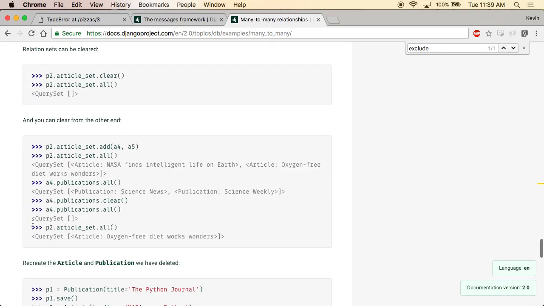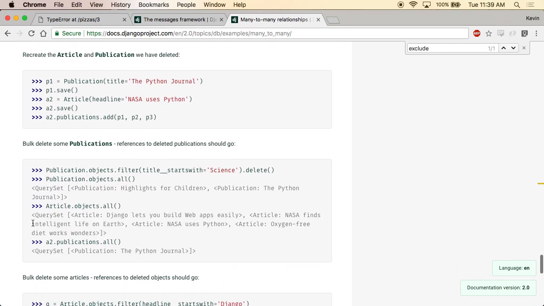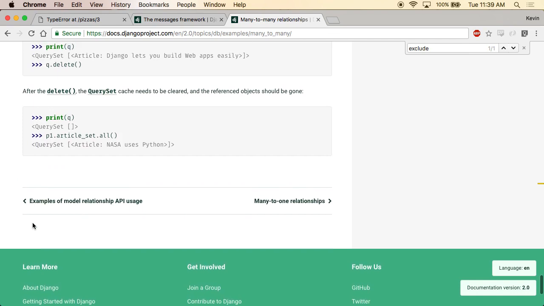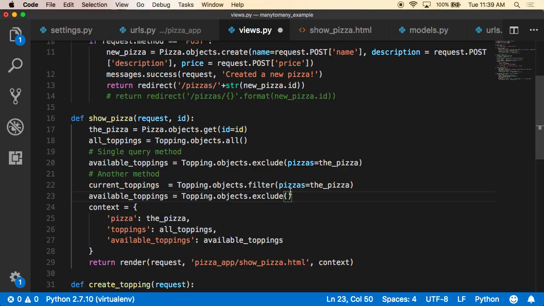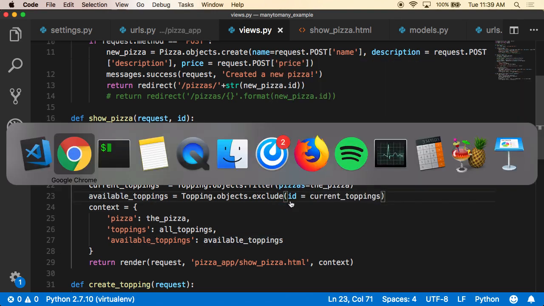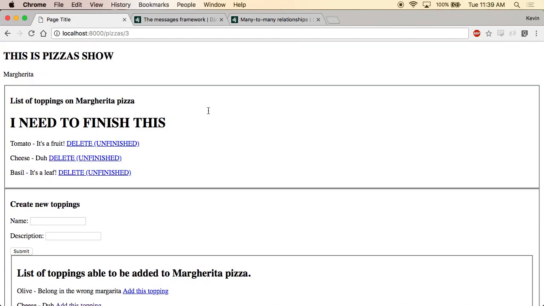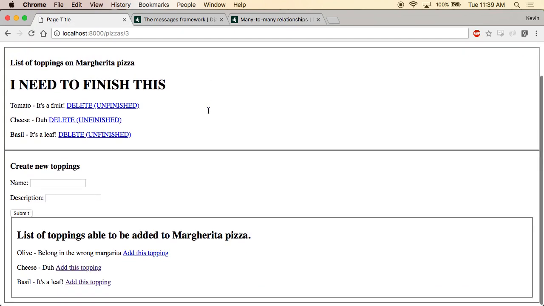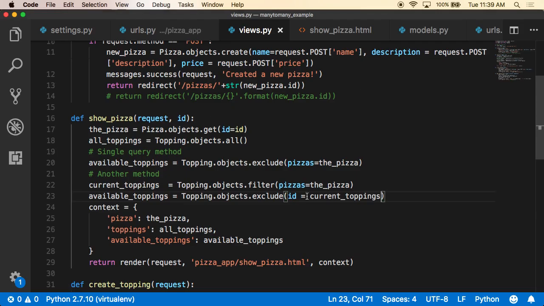Relations can be set, can be cleared. You can clear from the other end. Delete. Let's say topping.objects.exclude. Let's say ID equals available current topics. Let's see if that does it. Yep. Oh no, it didn't. Right?